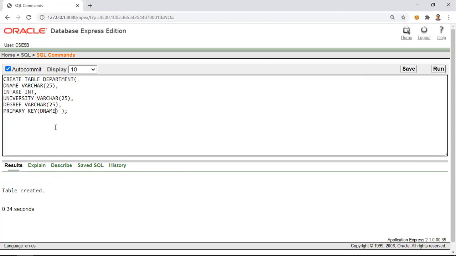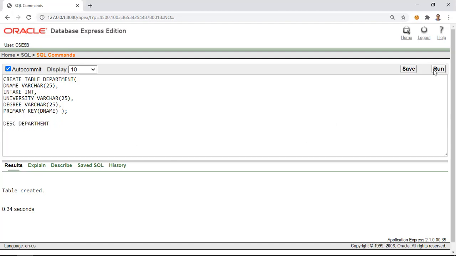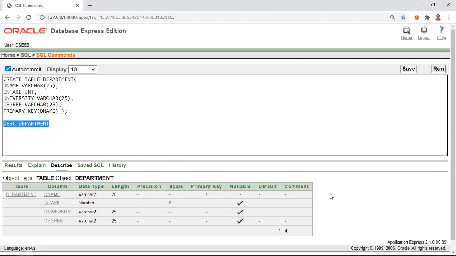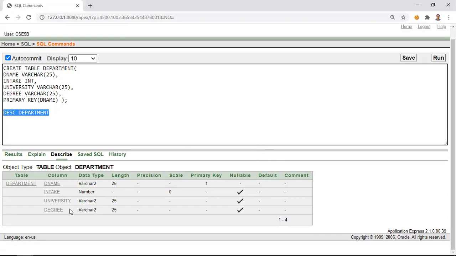So the table is created. We can see its description. Describe department. Yes, we got the description over here: all the attributes, their data type and length. If you observe here, it is the primary key.